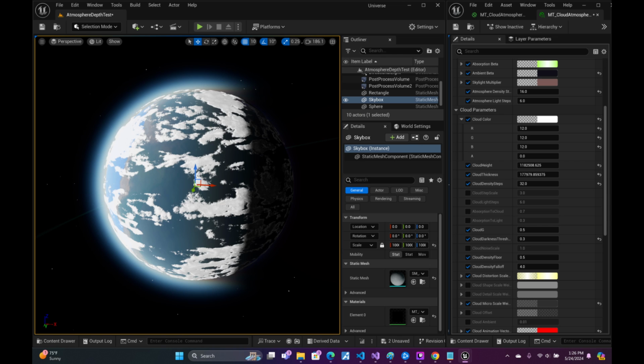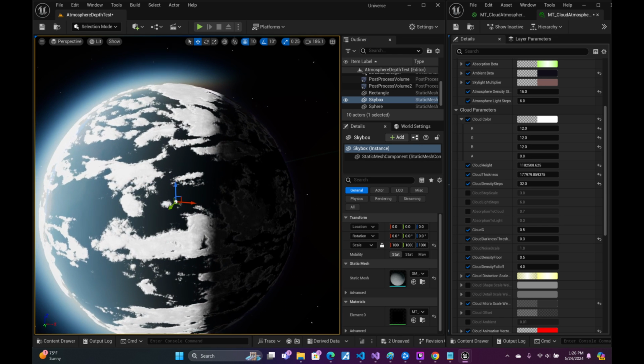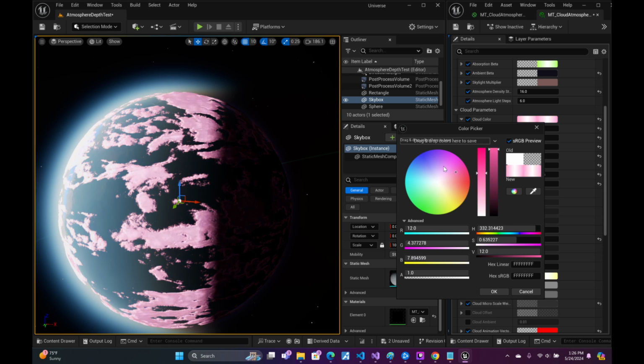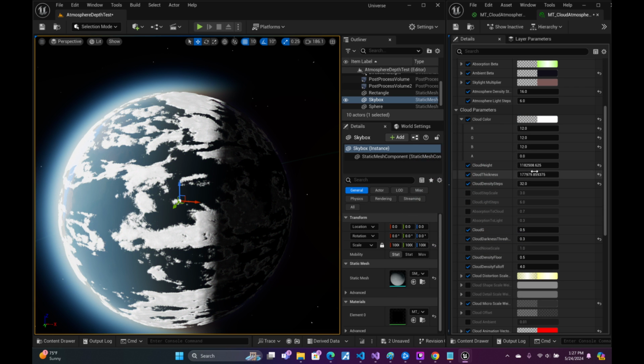All right. Next up, let's talk about the cloud settings. First of all, the most obvious one, cloud color. We can change the color of the master color that goes into the clouds. Generally speaking, you're going to want something in the near white range, but if you wanted tinted clouds because of some chemical composition, or you just wanted to go full nuclear radiation clouds, you can do that. All right, great. Cloud color, pretty simple.